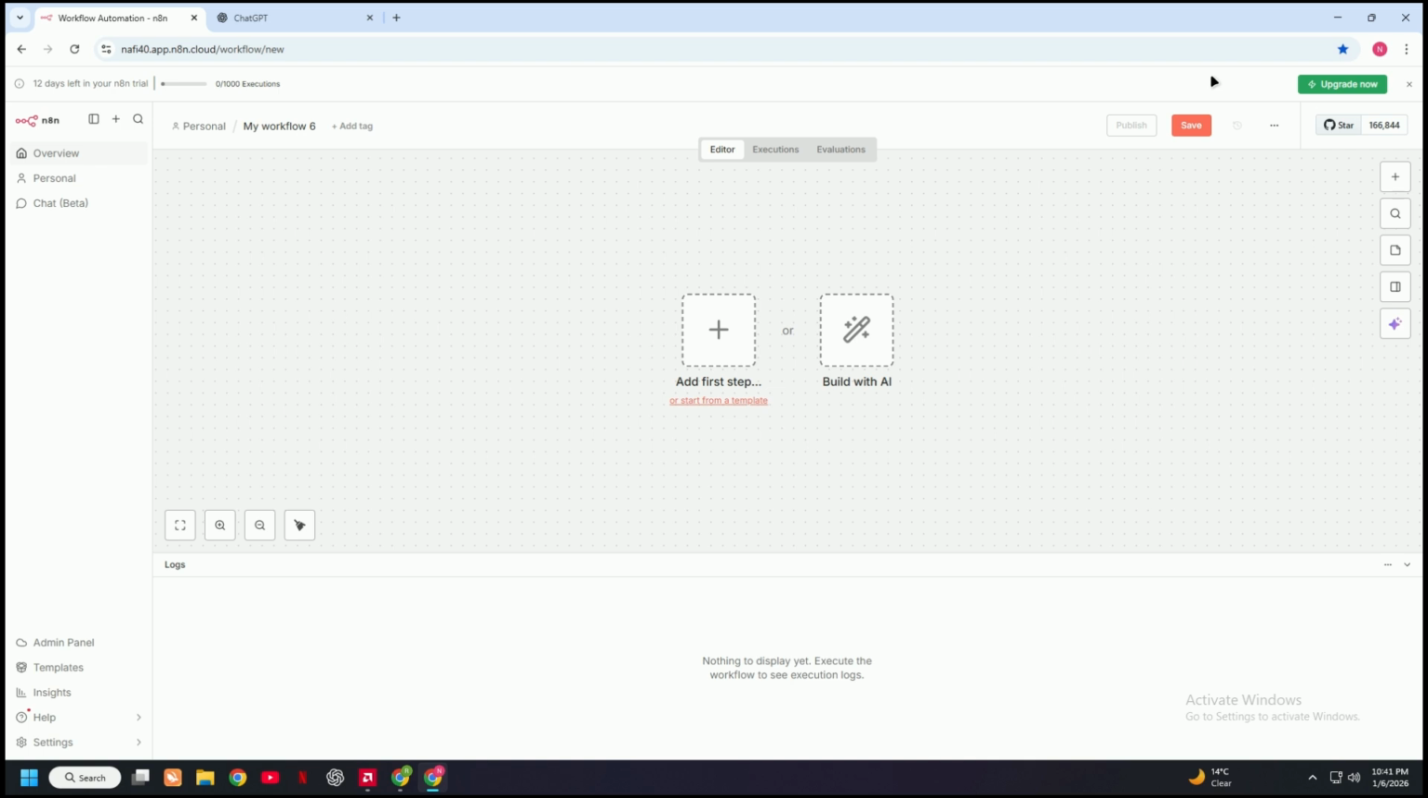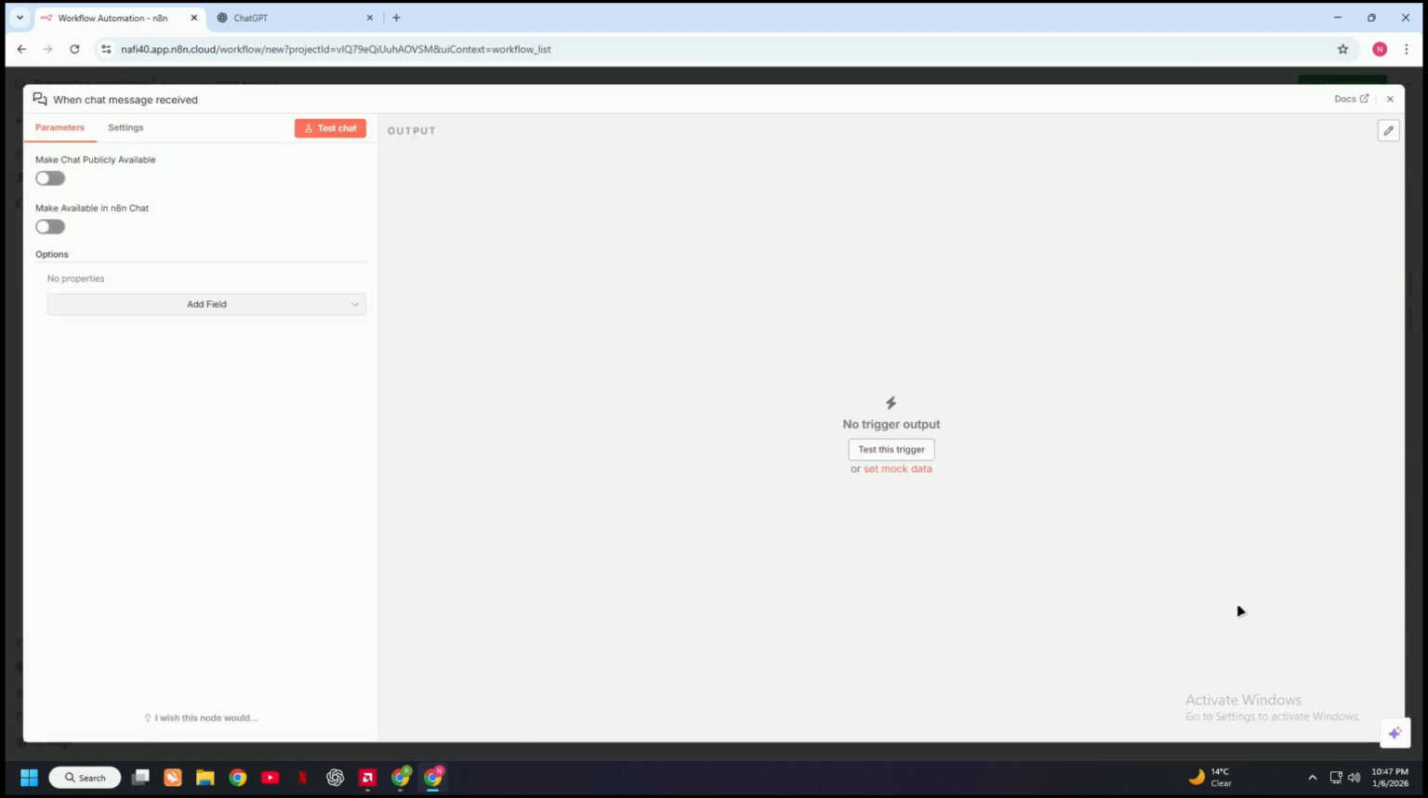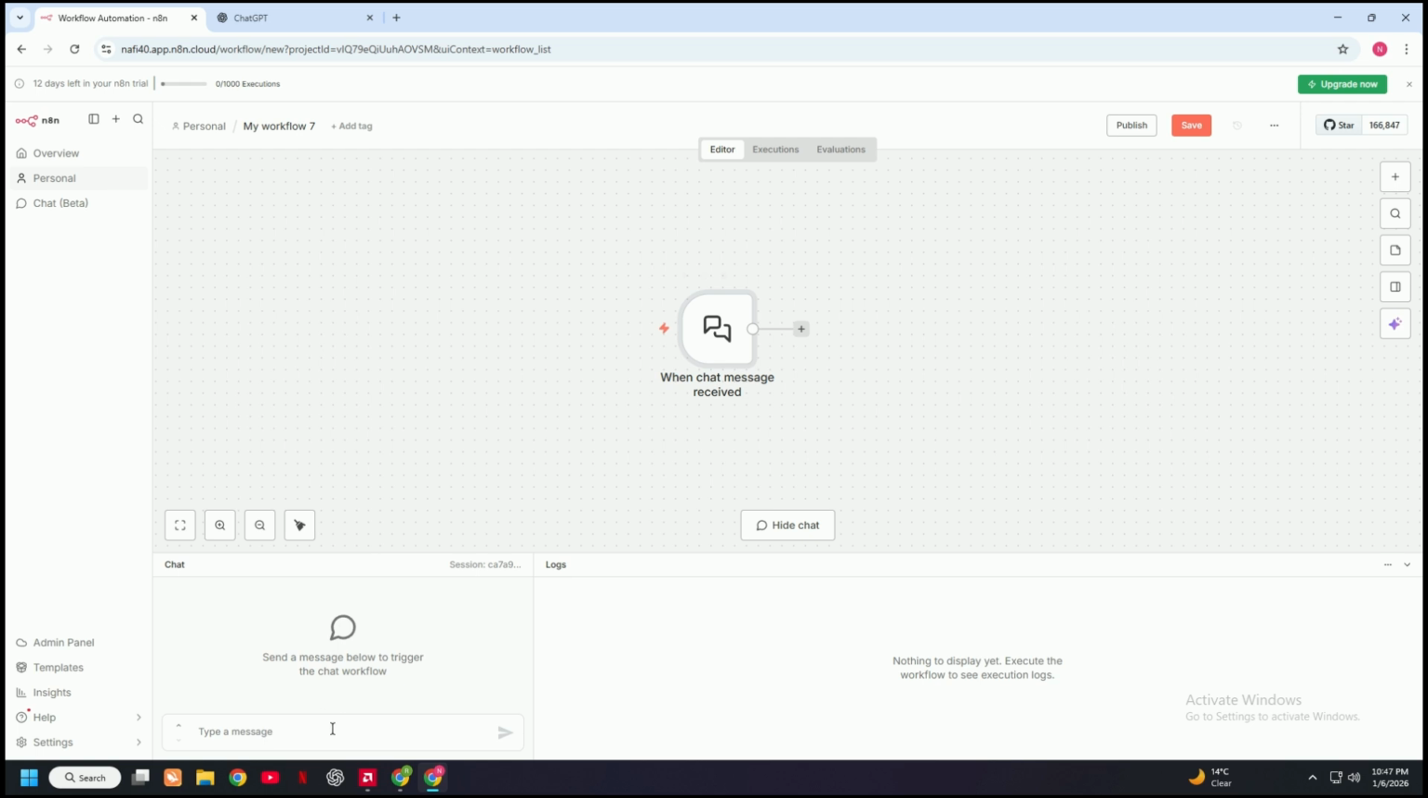At first, click on the plus icon. As you can see under the plus icon, it says add first step. To start your workflow, you have to click on the plus icon. After clicking on the plus icon, you will find a few triggers. Click on chat messages. Do not change any settings. Let it be as it is. Just click on the cross button.